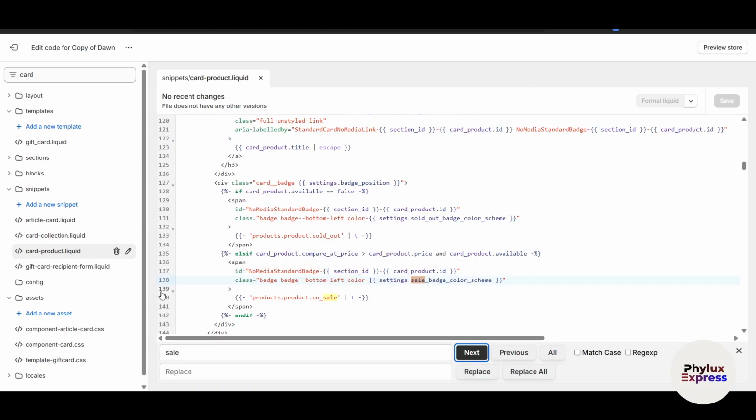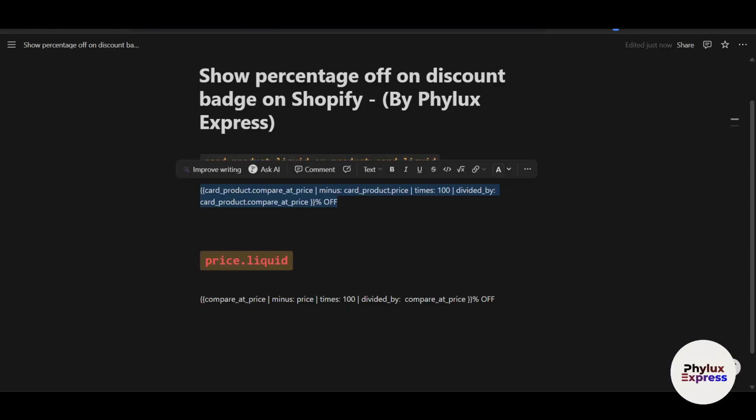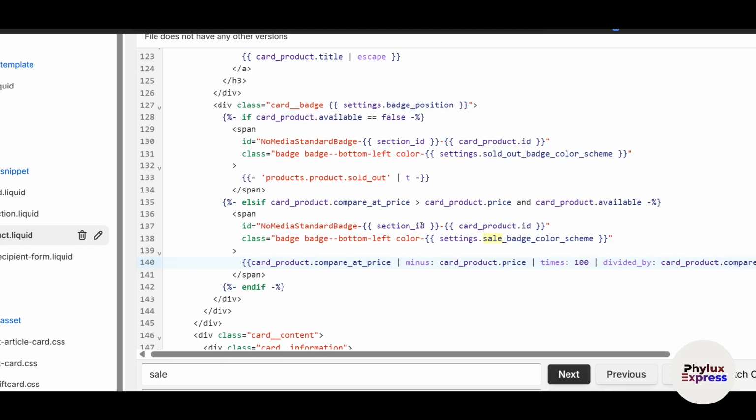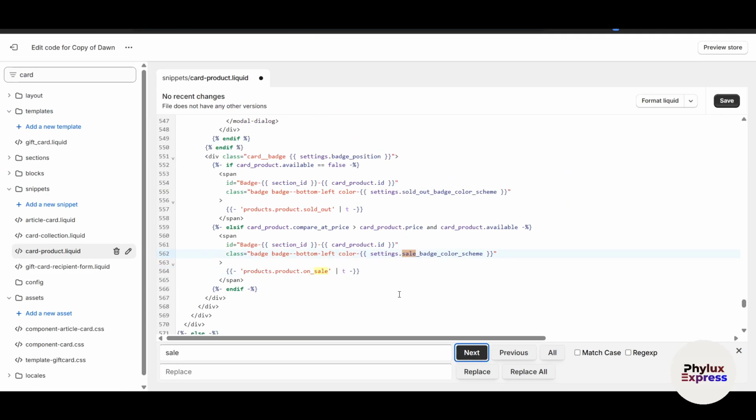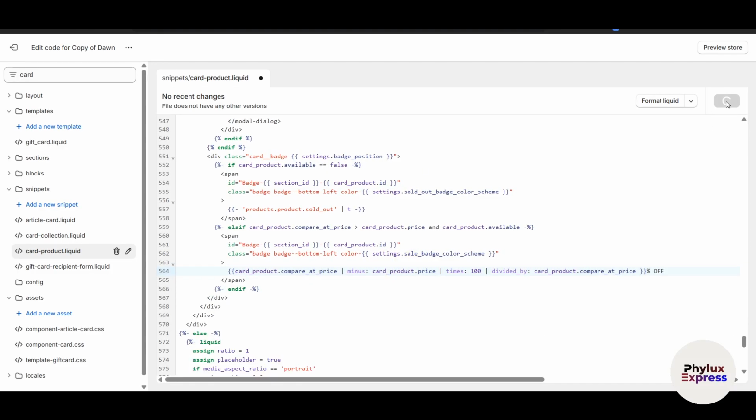Now search for the next thing, which is around line 139 or 140, somewhere you will find this option. Select the entire line, delete it and paste whatever you copied. Now click next again and you will find the same thing. Select the entire line and paste it. Then click on save the file from the top right corner.